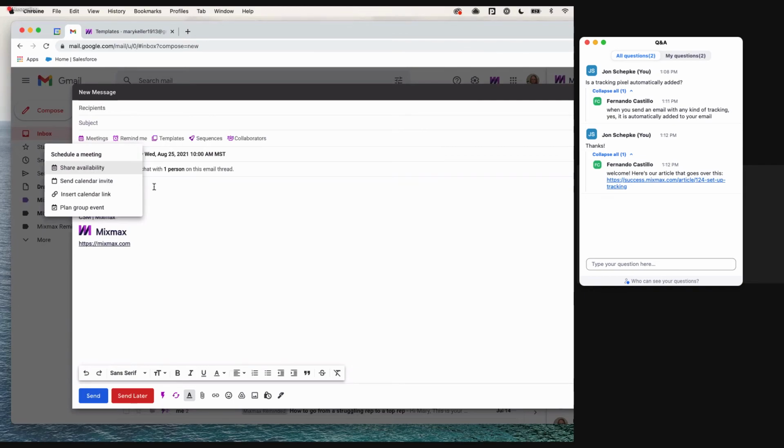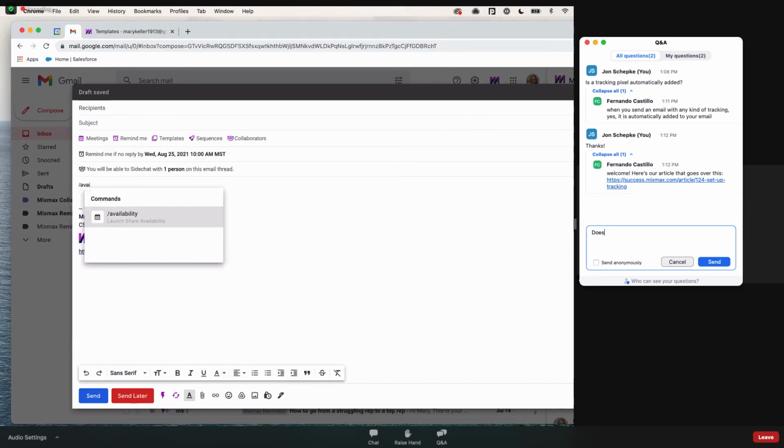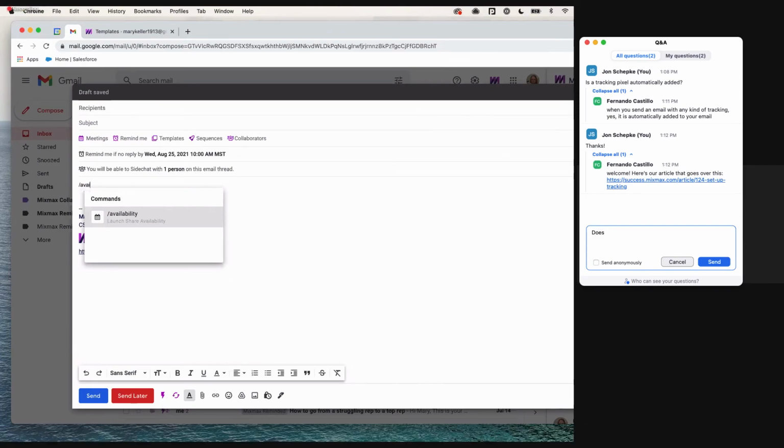I should point out too that if you are lazy like me and you don't want to click around or use your mouse, these enhancements are available by using the command /, and then you can start to type to filter. So I'll do / availability to launch that functionality.